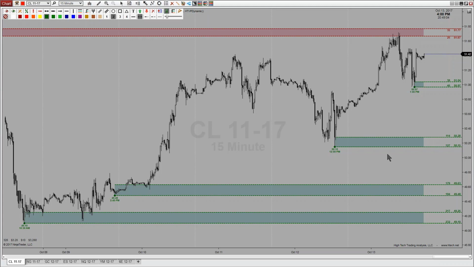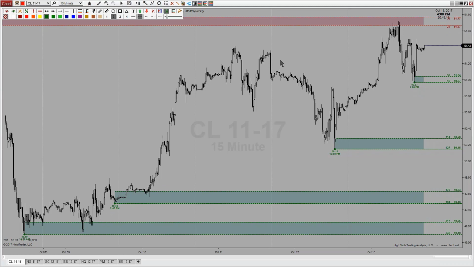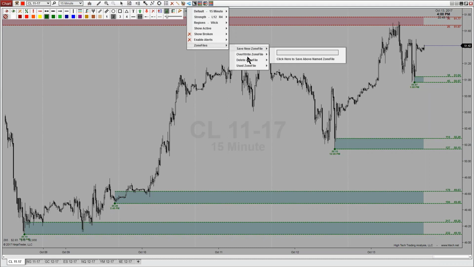And that's probably about how I would want to look at it. Now, if I'm going to close my workspace right now, I want this to come back up just like this the next time. What I've given you the ability to do is if we click on our drop down, at the very bottom we now have a new choice called zone files. We can do several things with them. We can save them, overwrite them, delete them, or use them.